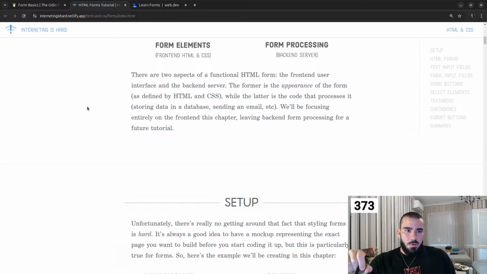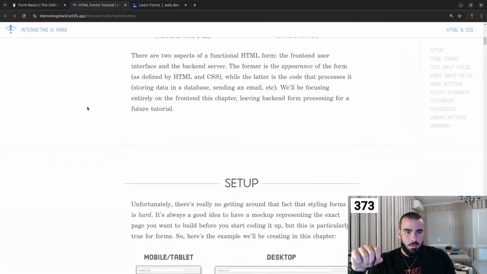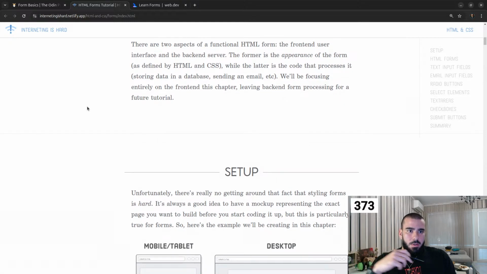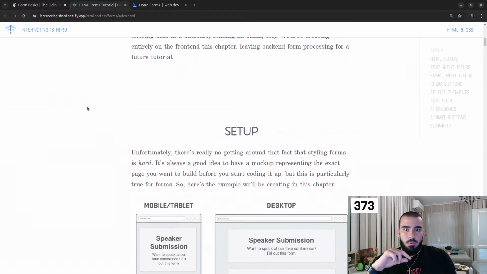There are two aspects of a functional HTML form: the front-end interface and the back-end server. The former is the appearance of the form as defined by HTML and CSS, while the latter is the code that processes it, storing data in a database, sending an email, etc. We'll be focusing entirely on the front end this chapter, leaving back-end form processing for a future tutorial.